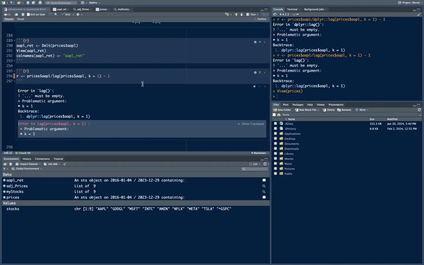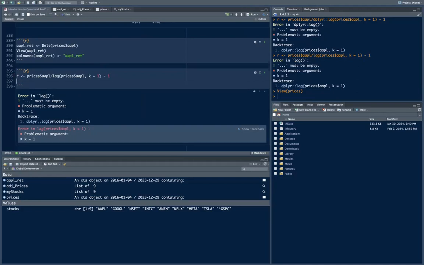Okay. Tama agad eh. Tama yung function mo eh. Problematic argument K is equal to 1. Okay. Can you see class kung ano yung problem dito? Wala akong makita eh.